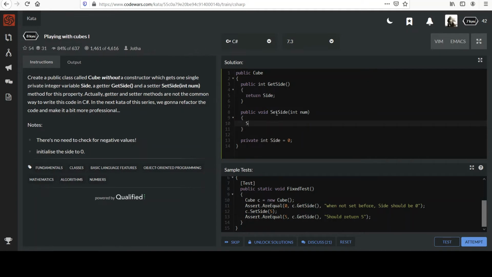And this will simply, we'll say side equals whatever new value that the user passed in, right? They changed the value, side equals num. And so you've updated side. And to get it again, you would just call cube.getSide to access that. So really, I think we've complied with everything they've asked for at this point.